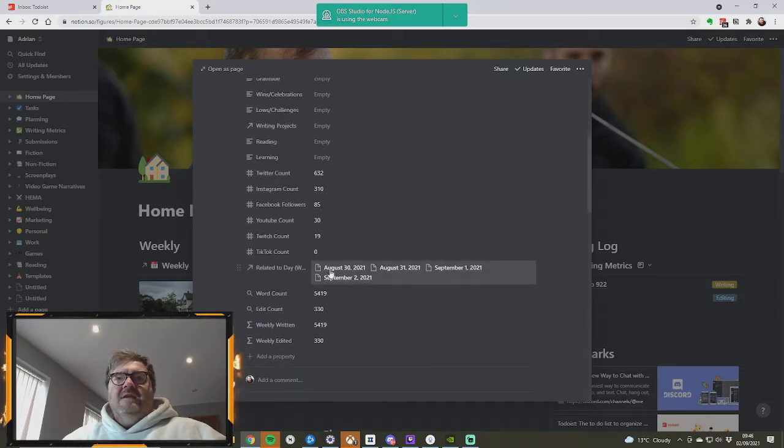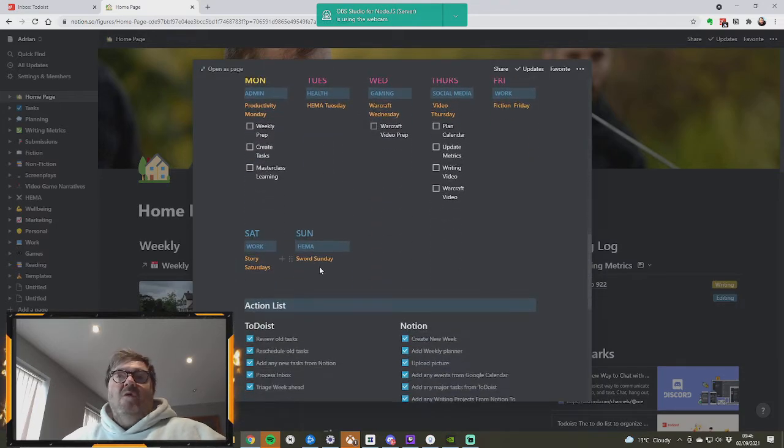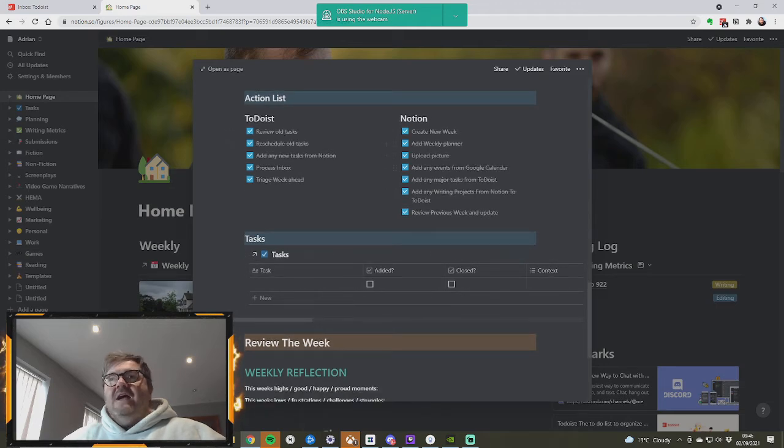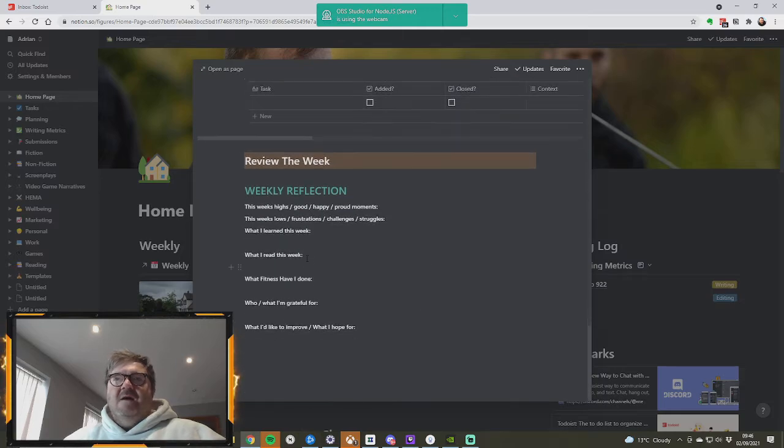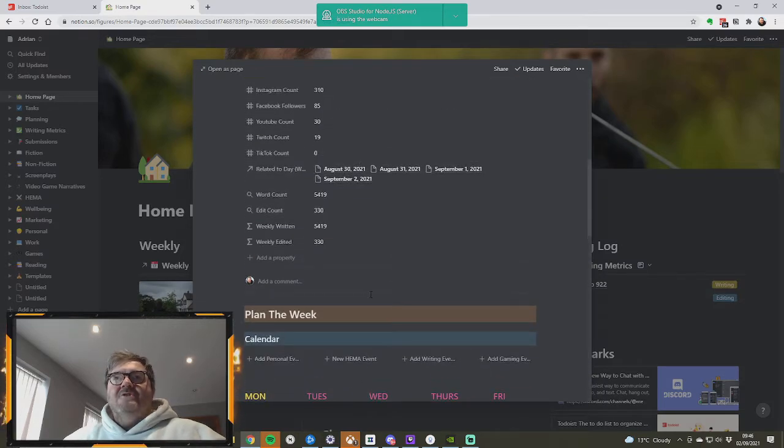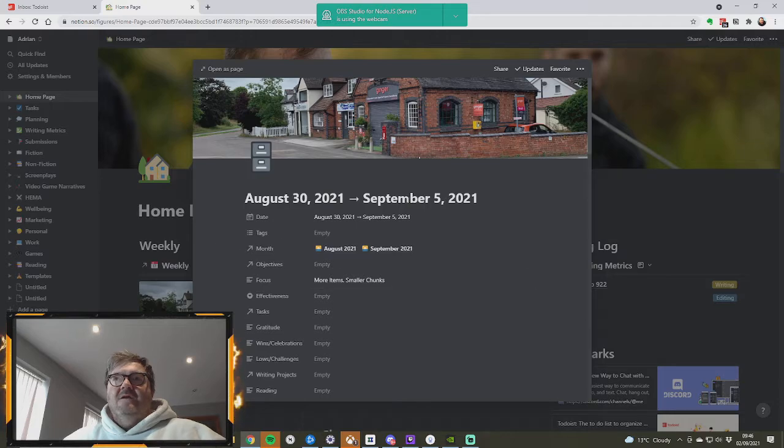But you can see down here, this is like a reverse thing where you can see all the days that I've linked in. More importantly, you can see, it's not exactly a brilliant week, but how many words I've written, how many I've edited. So that brings it all through. And then down below, I have an action list for the beginning of each week. This is the task database that I was talking about. And then there's the whole weekly reflection. So there we go. I do that at the end of the week.